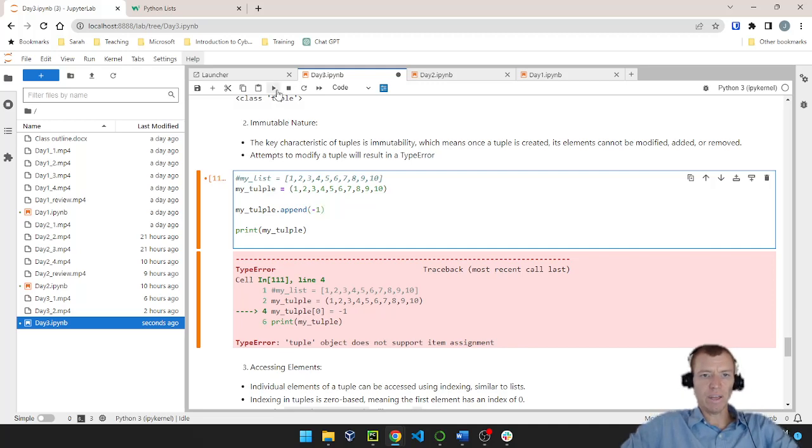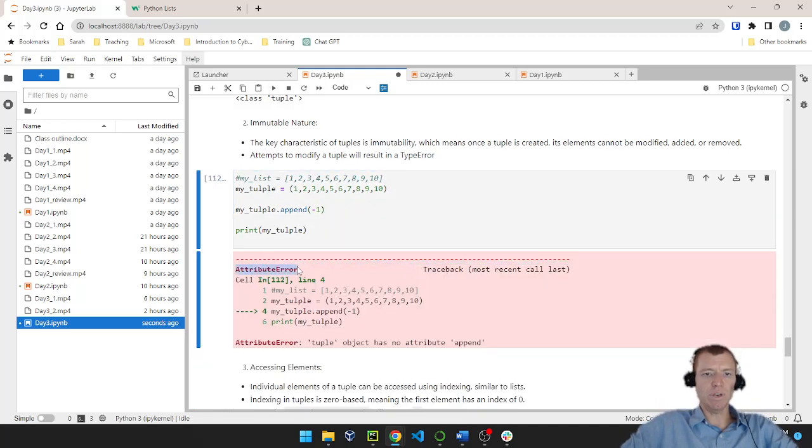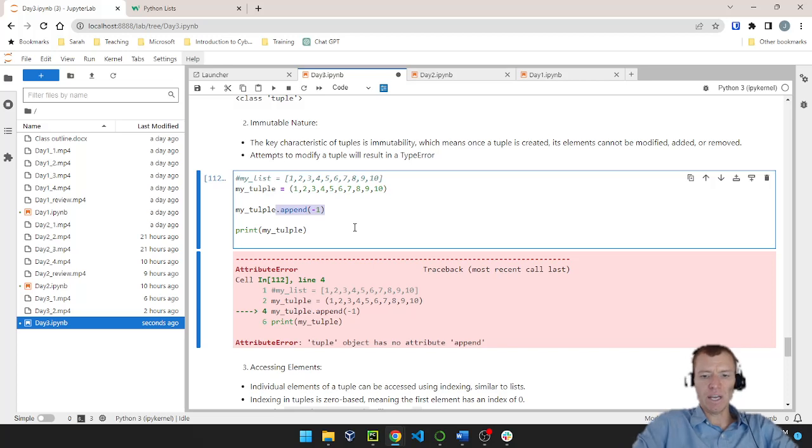I'll go ahead and show you that. So it's a different error. It's called an attribute error because there's no such thing as the append method for tuples. And we can check that also. If I put the dot and then push my tab key, it shows you all of the different functions that I can use with a tuple. And you can see I can only use the count and the index functions.